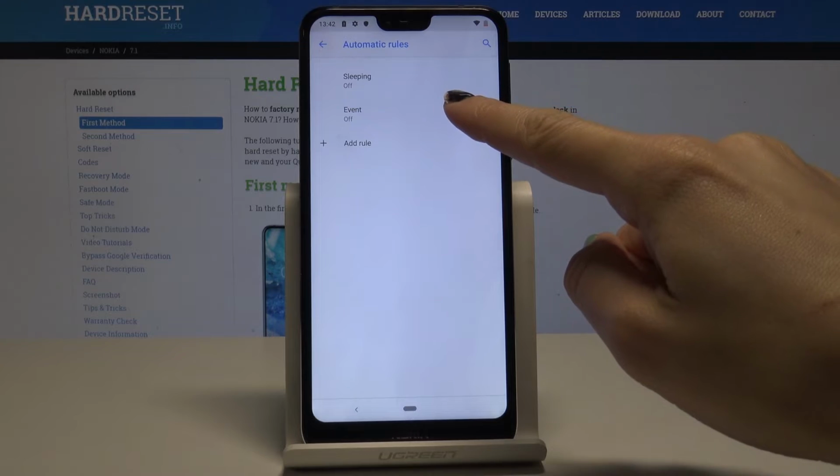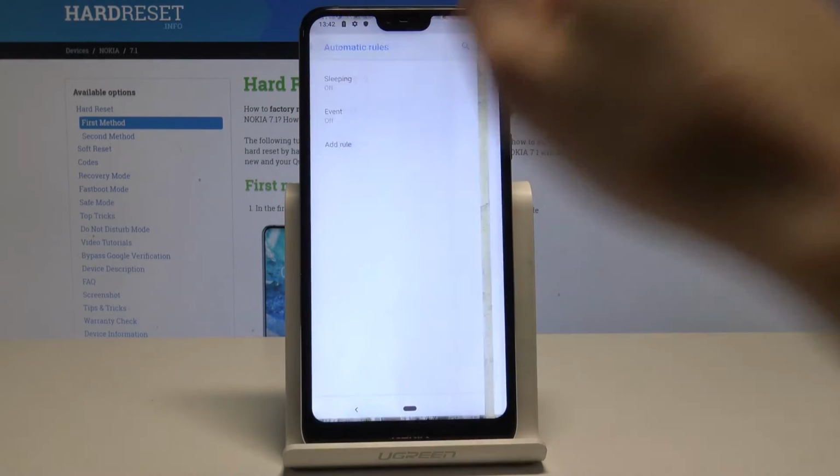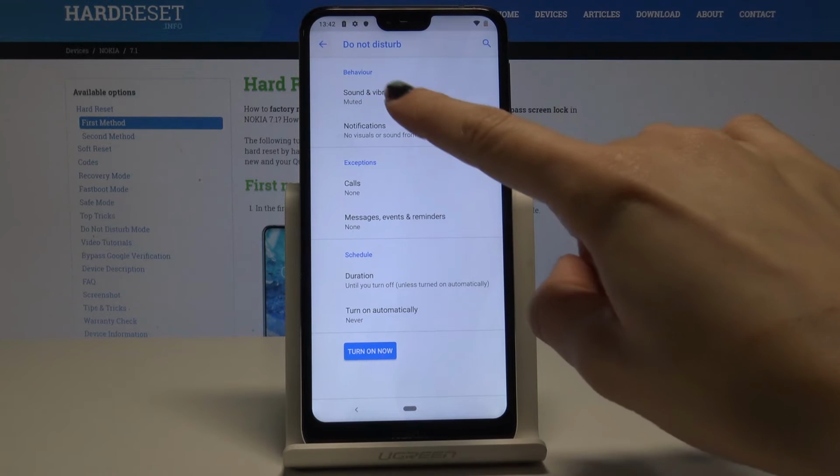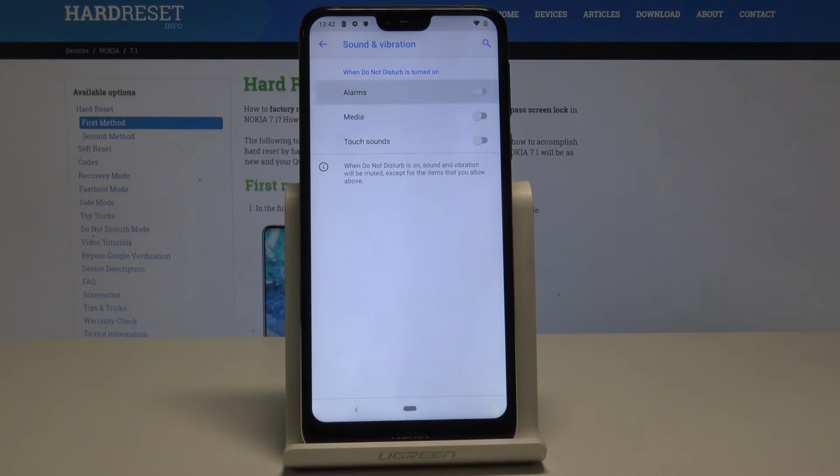You can also turn it on for some events from your calendar. And when you pick sound and vibration, you can allow alarms while your DND mode is on, or media sounds.